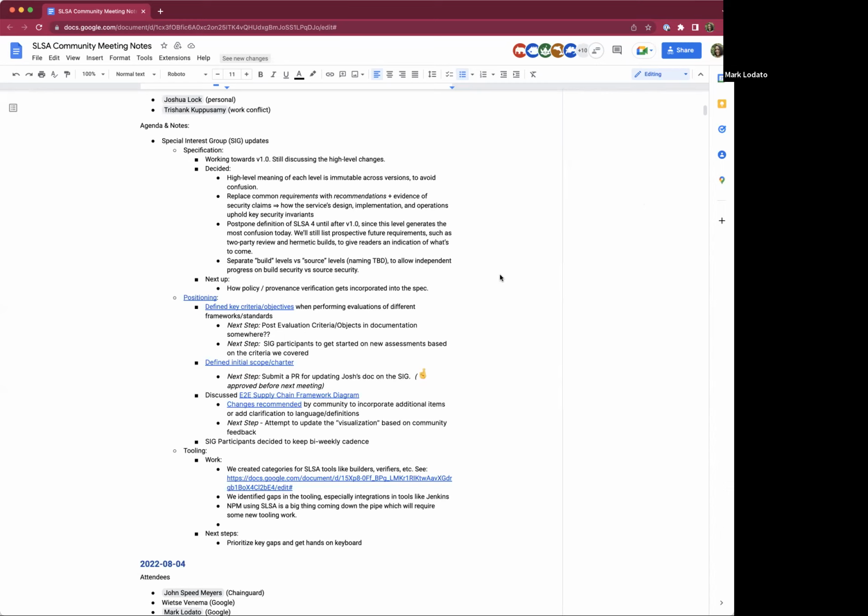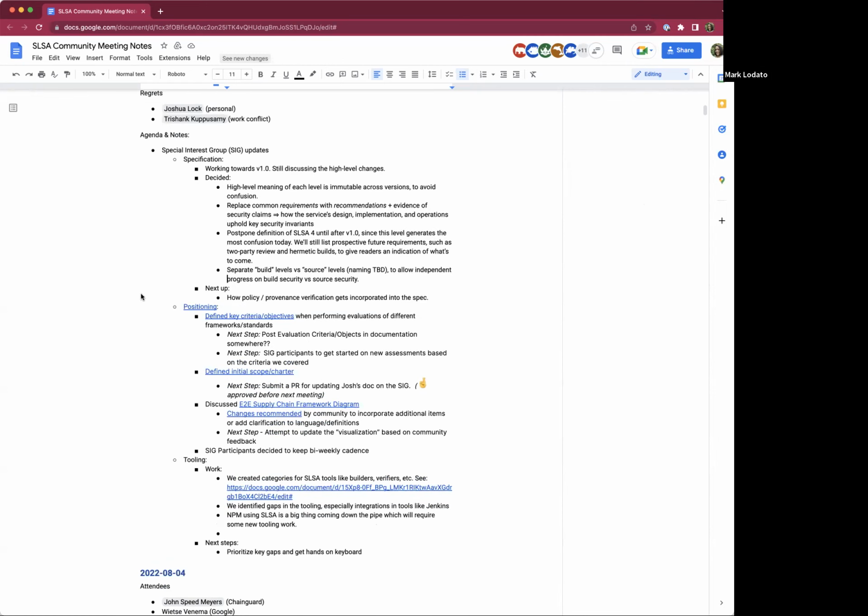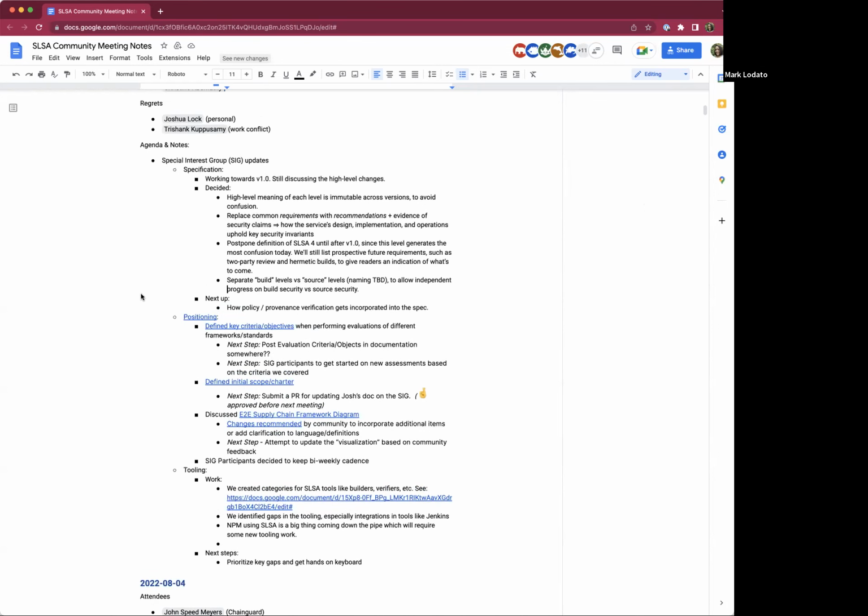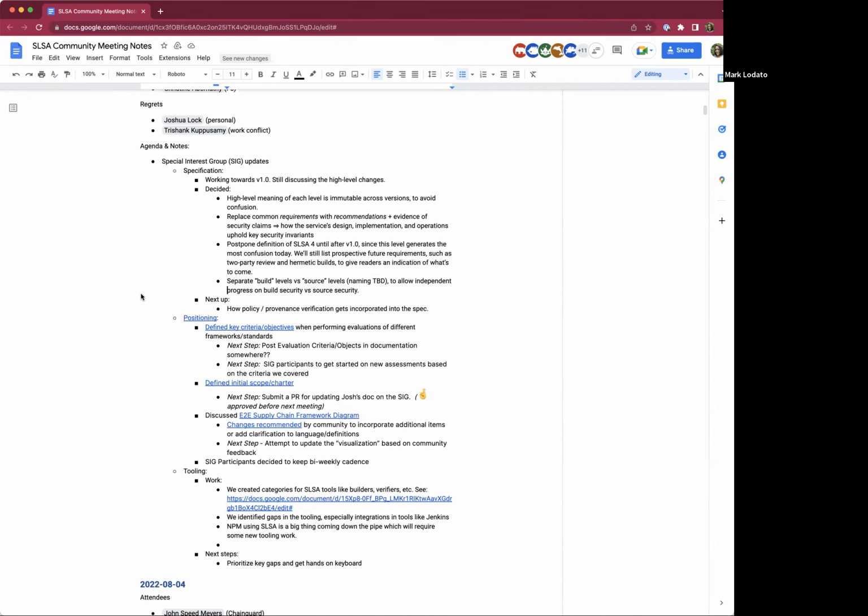Sure. Hi everybody. So we've been working towards the 1.0 of the specification. We're still discussing high-level changes as opposed to concrete wording of the spec, basically laying the foundation for how we will make future changes. What we in the SIG have decided so far, and here decided means the working group did it, and we'll basically propose it to the rest of the group once it's ready.